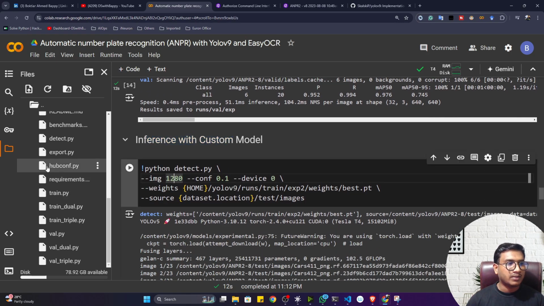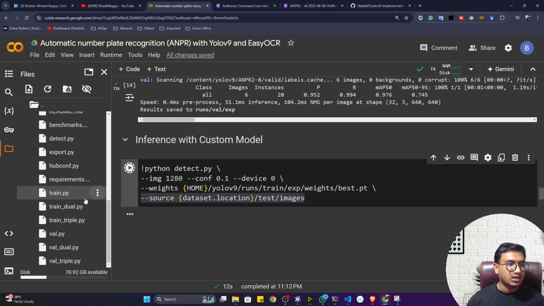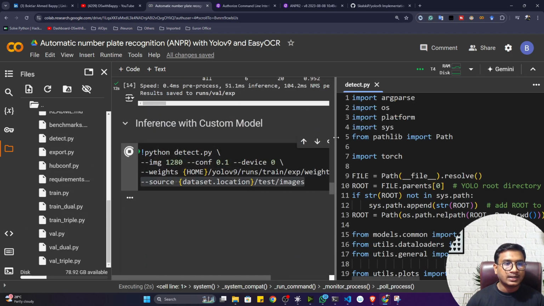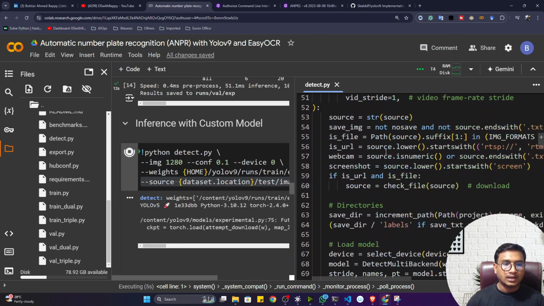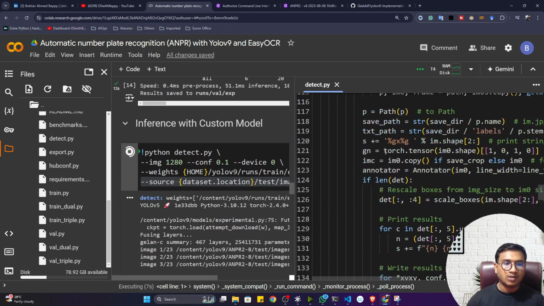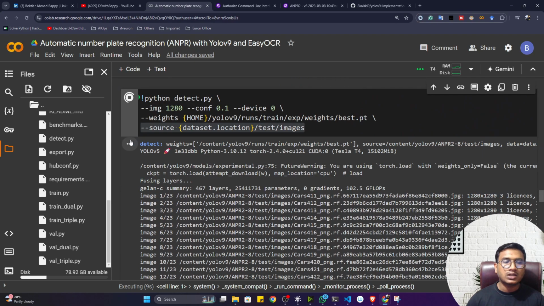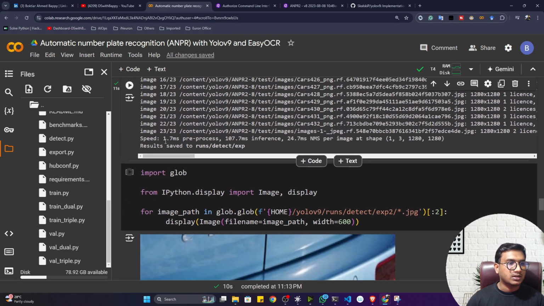Now you can perform the inference with your custom model. Here I'll be taking my test images, and on top of that I'll be predicting with my model. Let me define my best.pt location, and this is my testing image I'm getting from my dataset location. Now let me do the detection. They have already created one file called detect.py. Inside that, they have written all the code: how to load the model, how to perform the detection, how to visualize, everything. So you don't need to worry about it. You just need to execute and set these parameters. That's it. Now see, detection is completed.